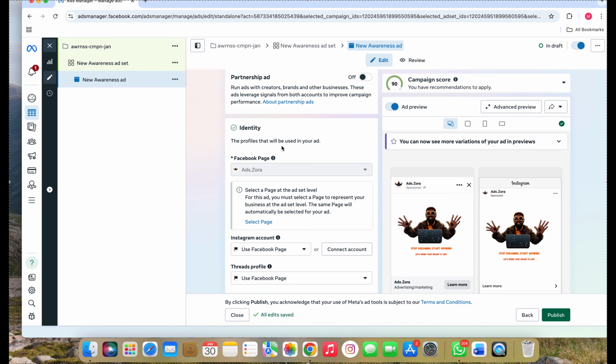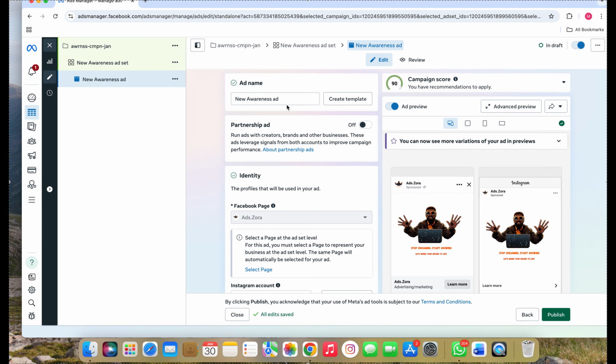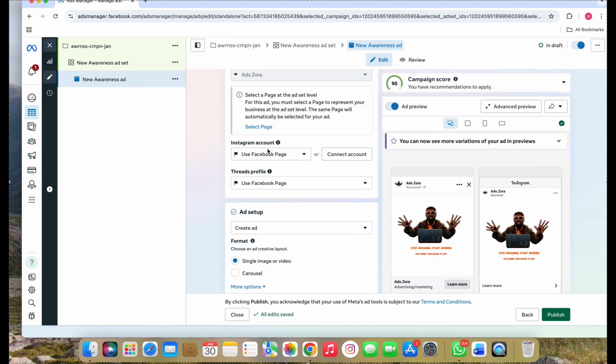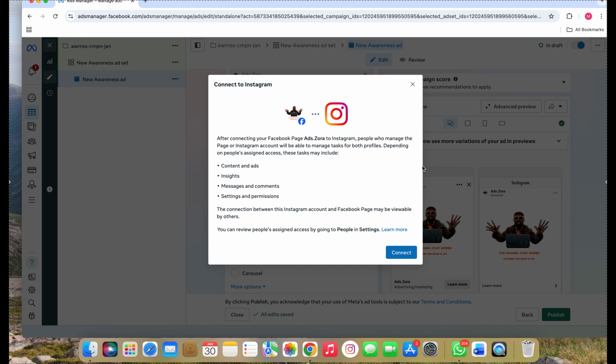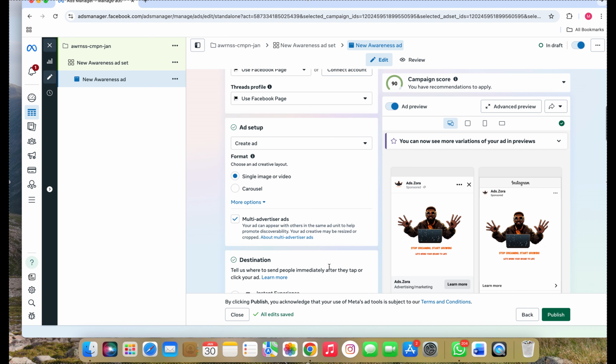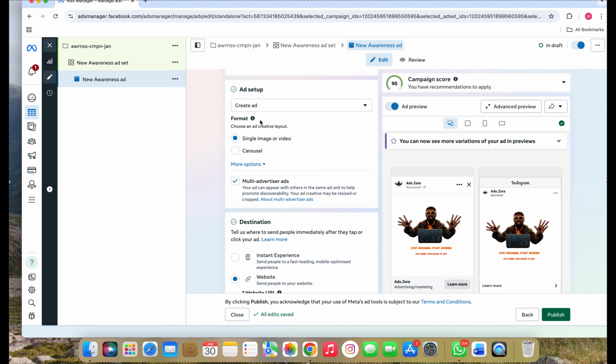Now we are in the last step of the meta ad. Here name the ad name, come down, scroll down again. If you want to connect an Instagram account, please connect here. You can click on connect account and this tab will be open. If you want to connect, you can give connect. Okay, again scroll down, you can set up the create ad setup.